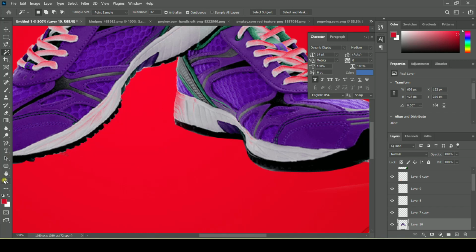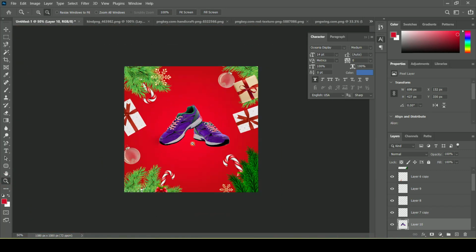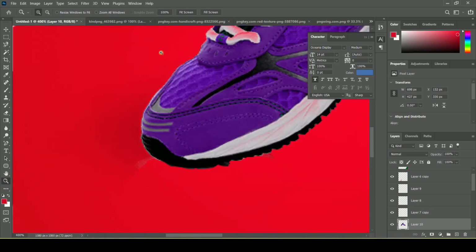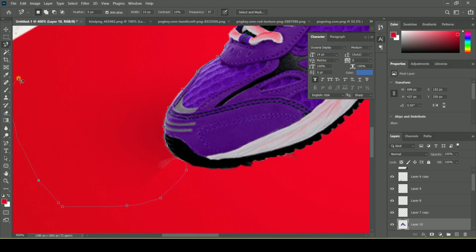Still, if we see something, we can zoom in and zoom out and check. Okay, some portion is left here. So I just mark it again using the lasso tool. We selected it and I press delete. So now it seems to be a little bit clean. Okay, this looks good.